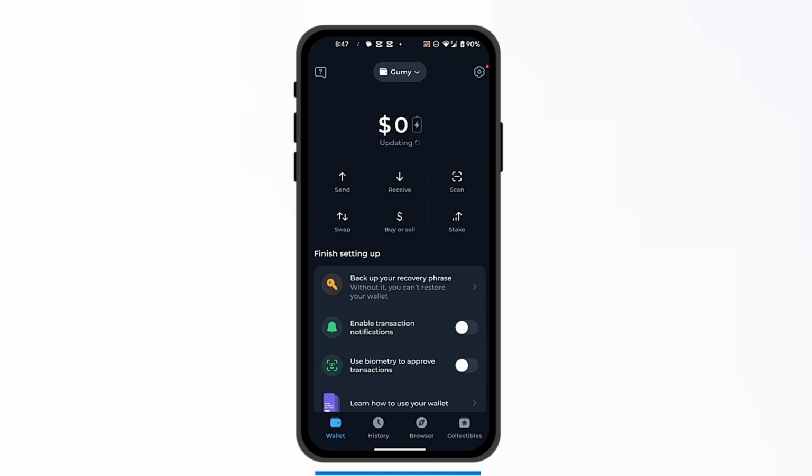Hello everyone, today I'm going to show you how to swap USDT to Ton on Tonkeeper Wallet.